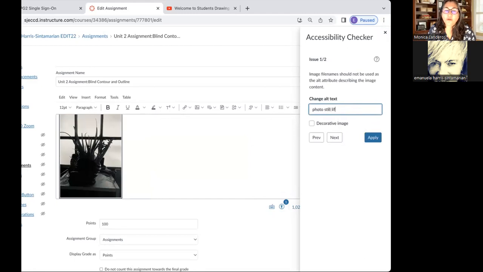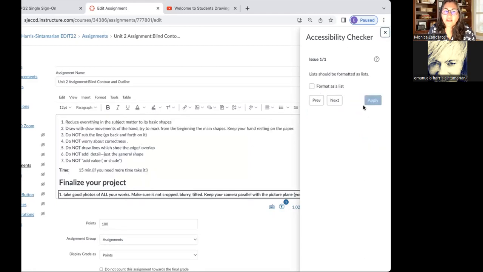So photo here, we usually don't use photo, image, or anything like that. We would describe the still life of pineapple in shadow or whatever it is. Okay, that's good to know.